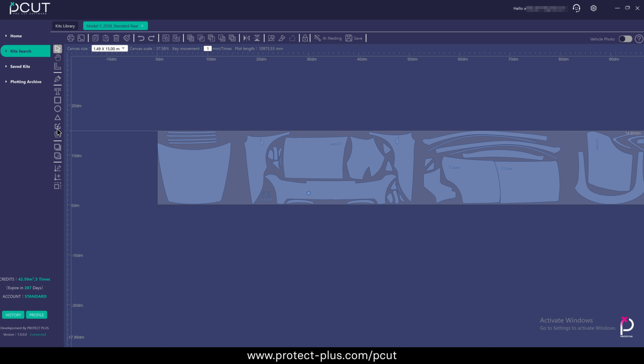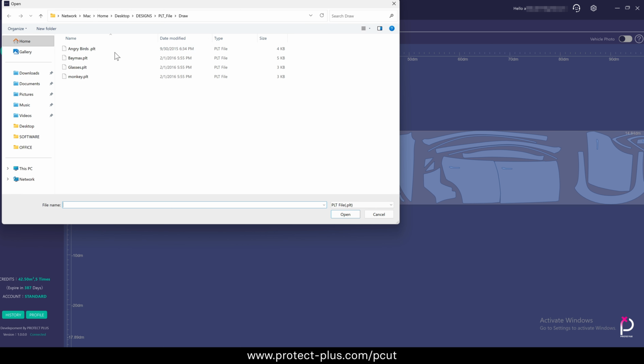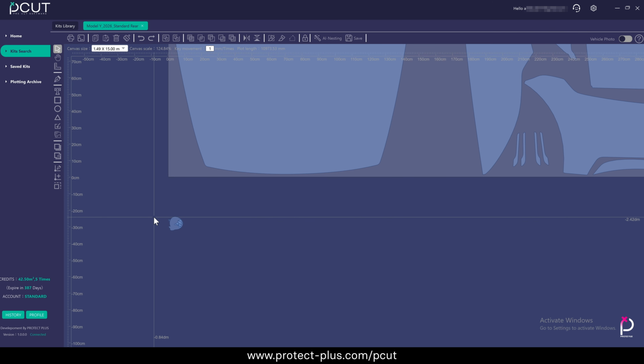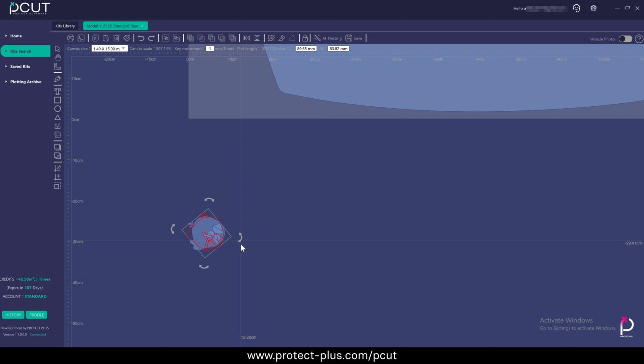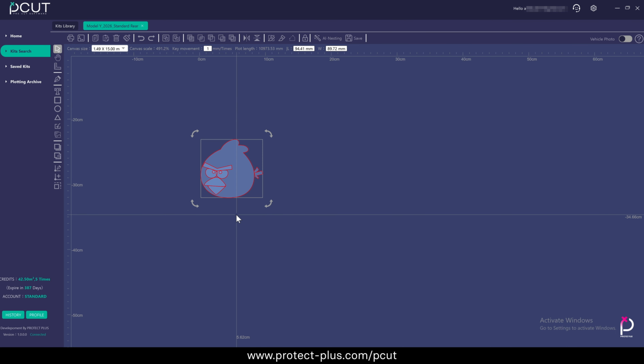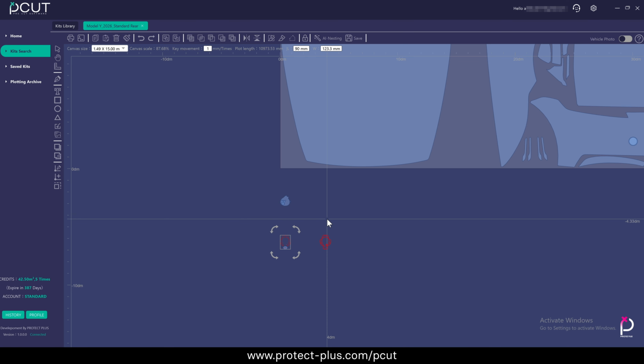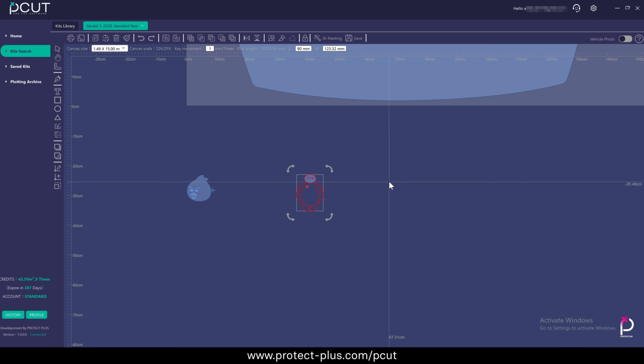When you click on the PLT import icon, it will open the file browser, allowing you to select the file you want to bring onto the canvas. This is the PLT file of an angry bird. As you can see, it's made up of individual shapes that form the complete design. Next, I'll import 2 more PLT files onto the canvas so you can see how they integrate.